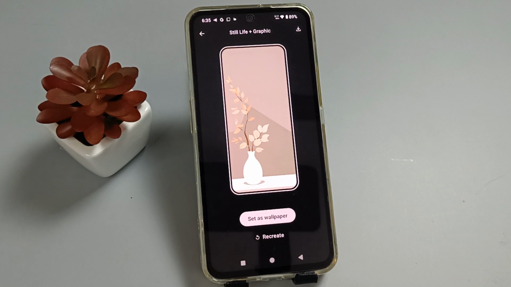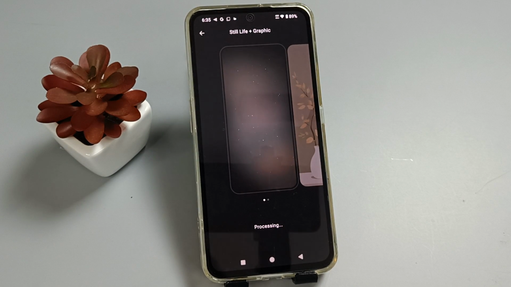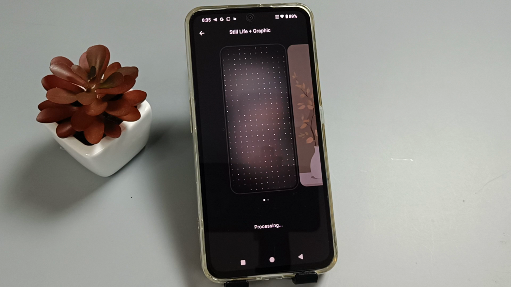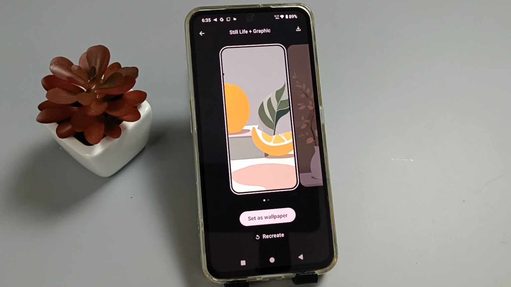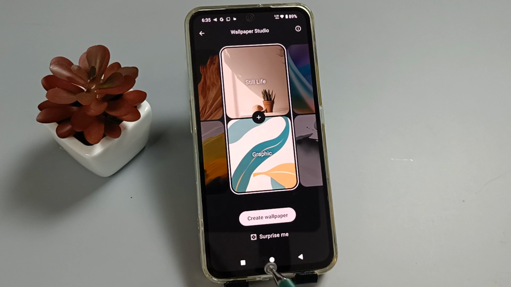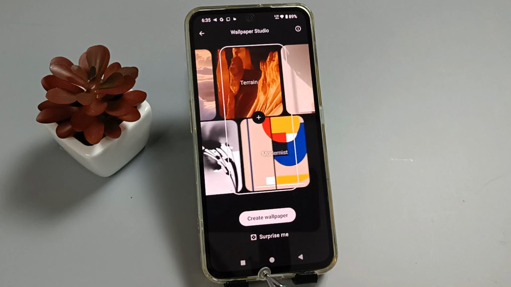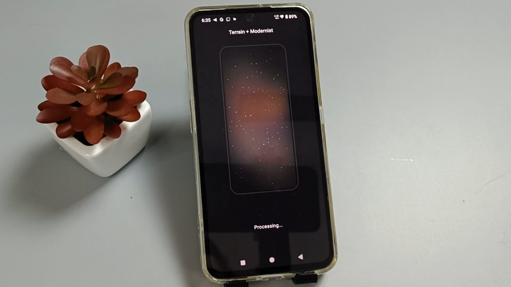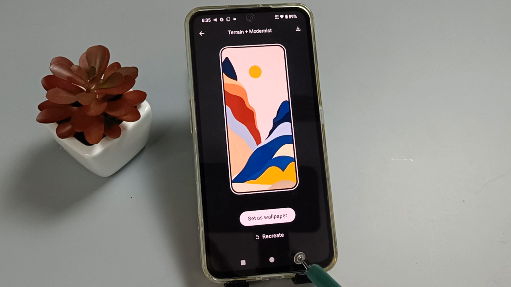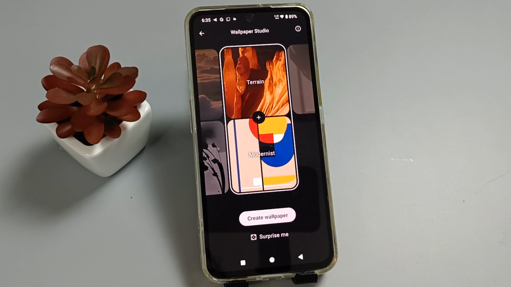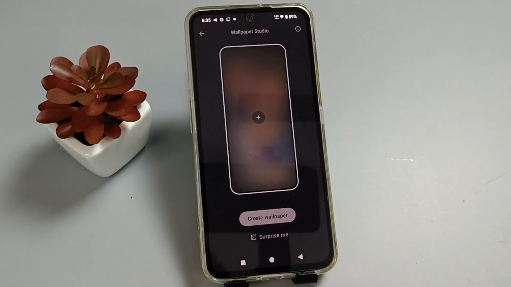You can set this wallpaper as your home screen or the lock screen wallpaper. Otherwise you can again recreate this one. Tap on the option recreate. You can see, and here you can see one more option, surprise me. If you select this one, you can see they automatically select two pictures, right? So simply in this way we can create your own wallpaper with AI in this device.